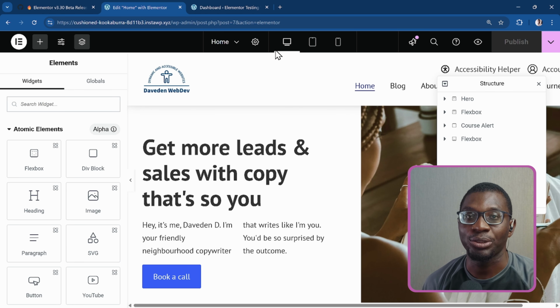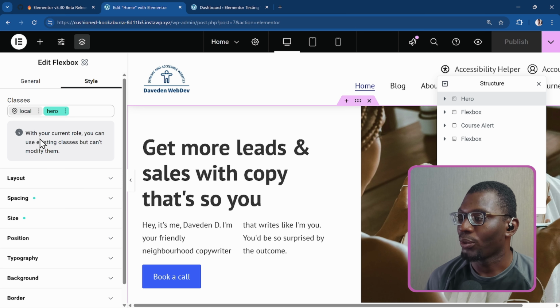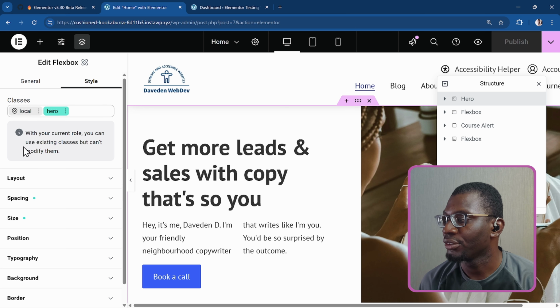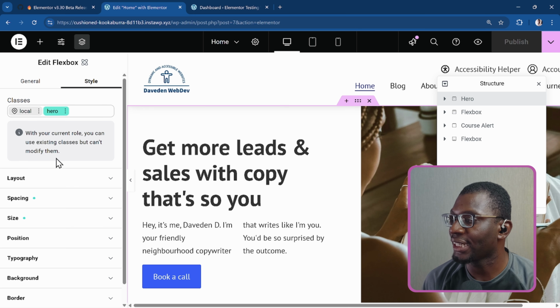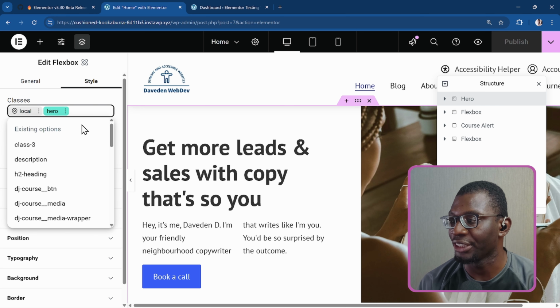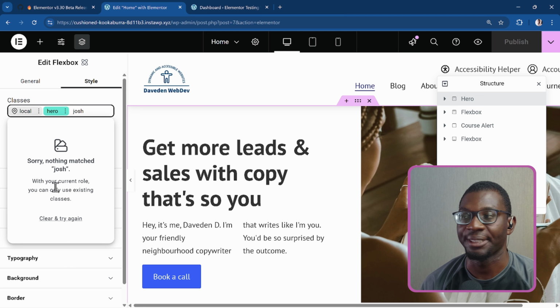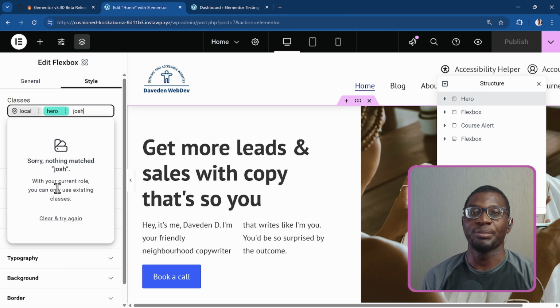Watch what happens when I try to do the same thing with the class names. So I'll go to the hero, and you can see there's already a warning that says, with your current role, you can use existing classes, but can't modify them. So I can't rename them. If I double click, nothing happens. If I try to go to the class manager, it doesn't exist, and so on. I cannot even create a new class. So let's say I try to type Josh. It tells me, sorry, nothing matched Josh, and you cannot create a new one, basically. So this is the new improvement that has been added.